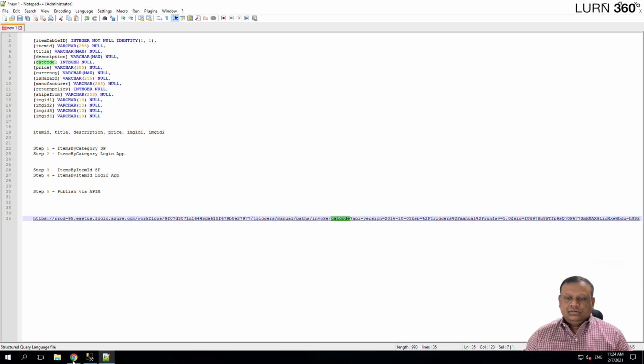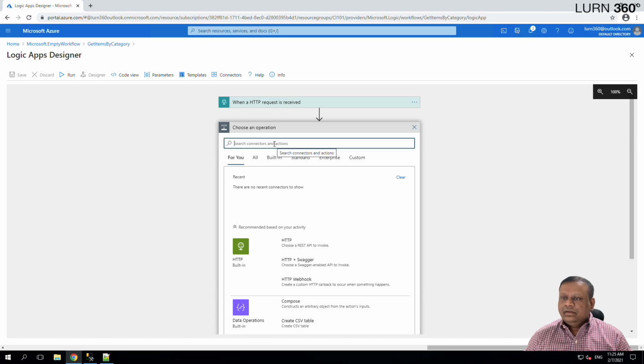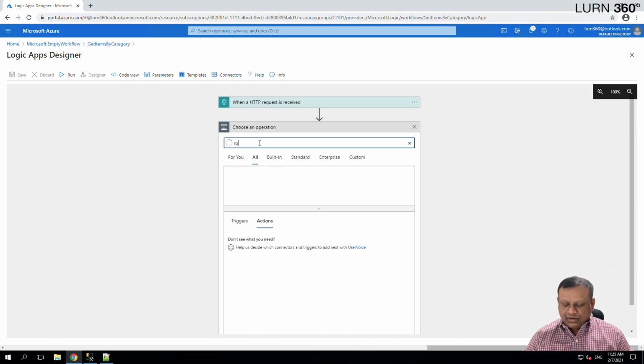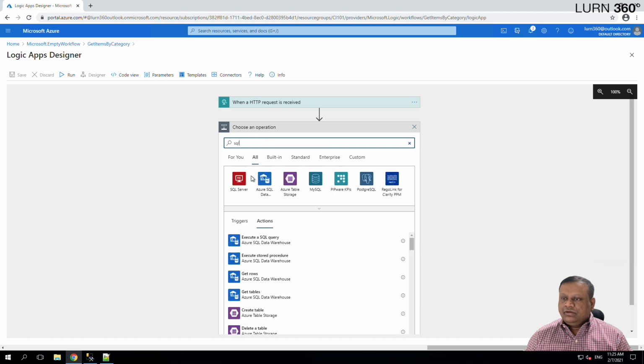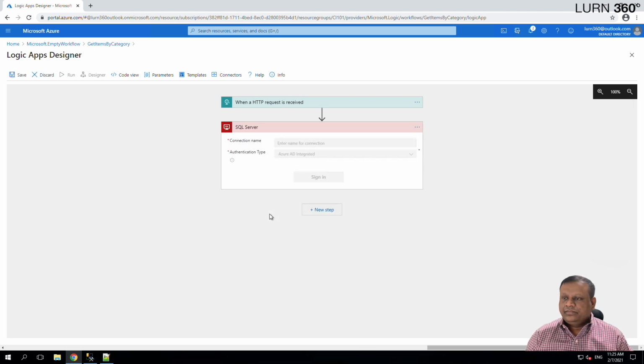Okay, so let's go back to the Logic app. And the next step we have to do is pass this category code to the stored procedure request. So the next action is going to be a SQL connector, right? So let's choose SQL as a connector. First of all, you can search here SQL and it would give you the options of SQL Server. And these are all the actions you can choose. While we have already created this stored procedure, let's go ahead and select the execute stored procedure command.